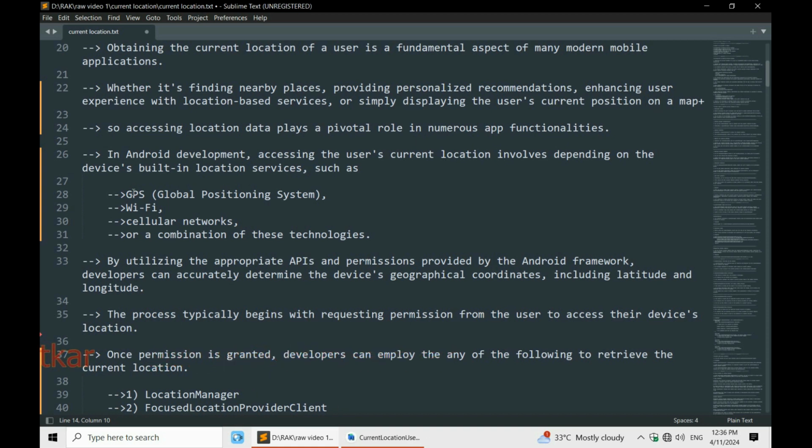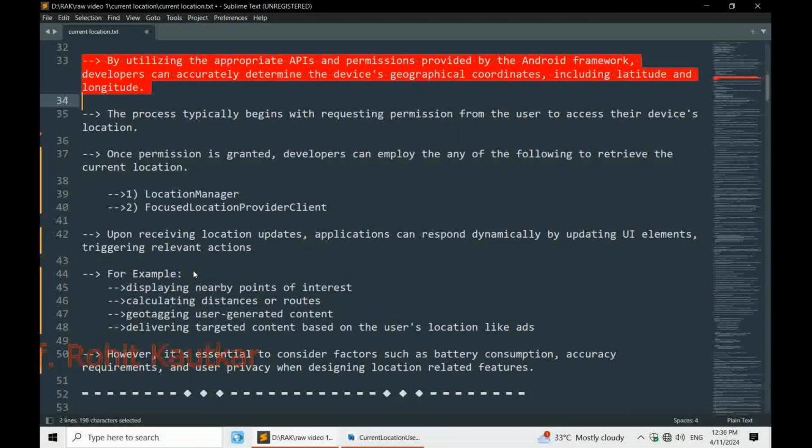By utilizing all these appropriate APIs and permissions provided by the Android framework, developers can accurately determine the device's geographical coordinates, like latitude and longitude, based on which we will be able to determine the current location of user.